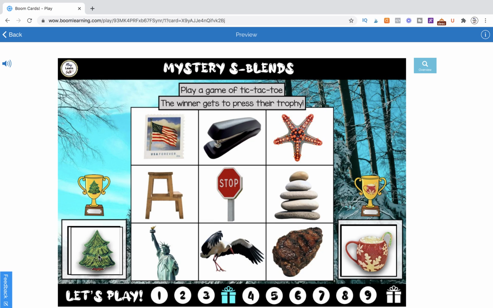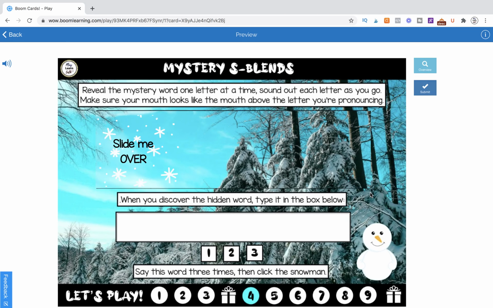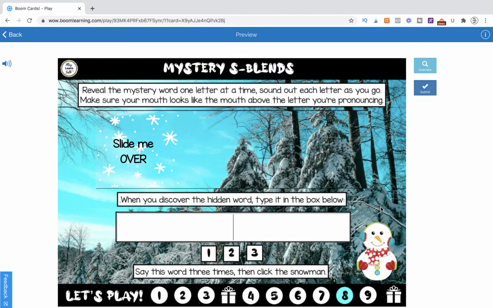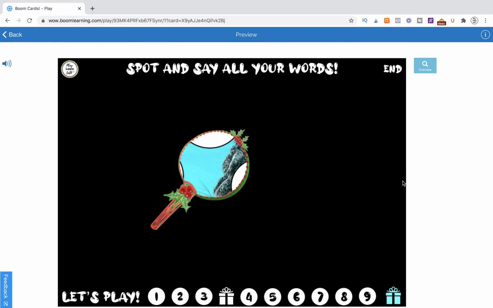So basically assign your team. You could be the tree, your student can be the Christmas cup, and then whoever gets tic-tac-toe first, they get to hit their trophy. So both of these trophies are going to take you to the next page, and you continue on your journey. Okay, so here I've made it a little bit harder to get to the final present, and hopefully your student will be motivated to continue on. So here's our final snowman. He is fully dressed.